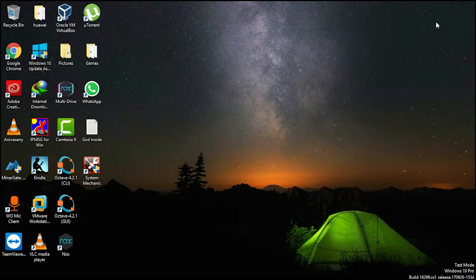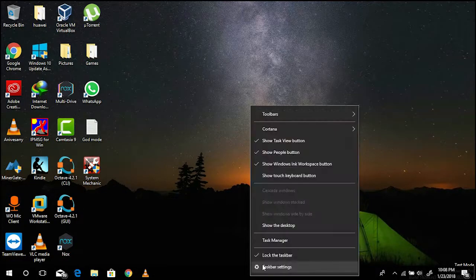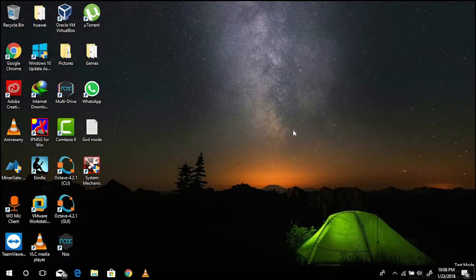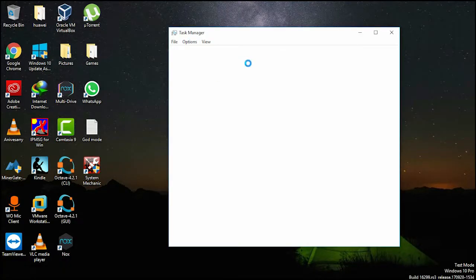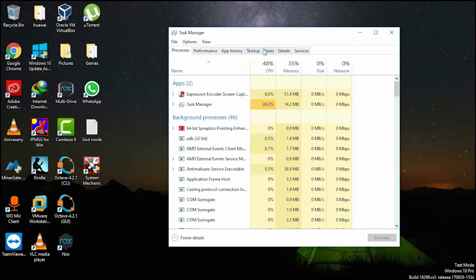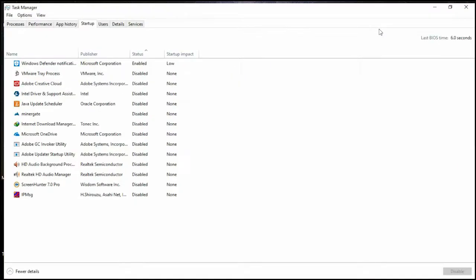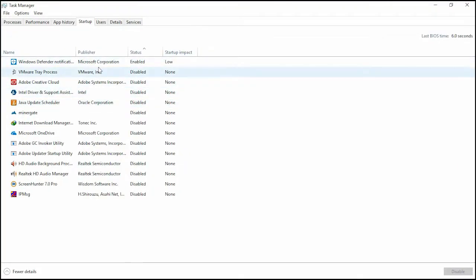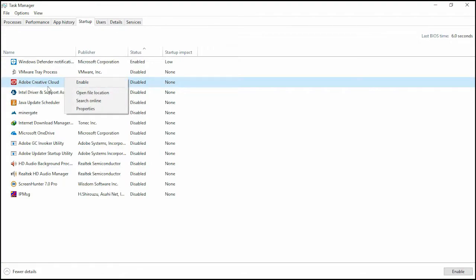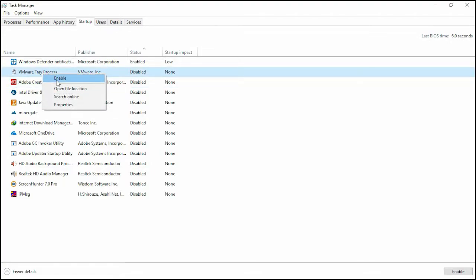Guys, now we will be disabling startup apps which make a PC slow while booting. So for that, just go to Task Manager, then go to Startup and disable all the apps you see here which you find useless. You can do it by right clicking on them and then clicking enable or disable, whatever you want. So I have already disabled it. You can close this now.